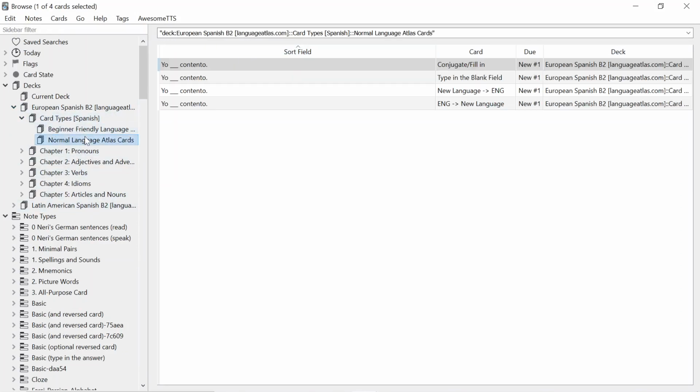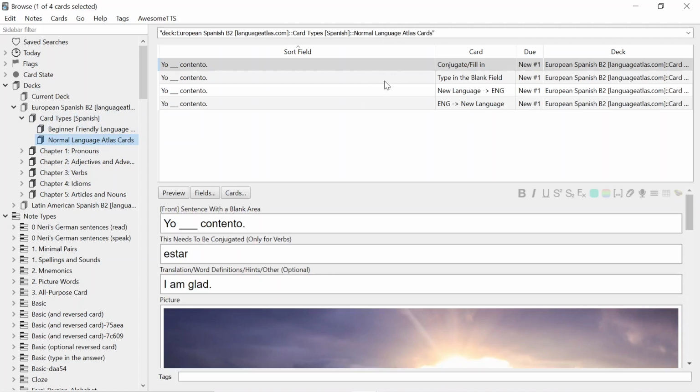So I'll go to the normal one first, and you can see here that there are 4 card types. And these are essentially the things that we studied before. 4 ways that you'll be tested. There was a blank area, you need to fill in what's inside the blank area, or areas. There's a second one where you had to type in the blank field. The third one where you saw something in Spanish and had to translate it to English. And the fourth one where there was something in English and you had to translate it to Spanish.